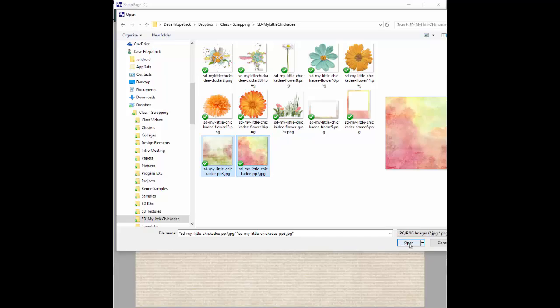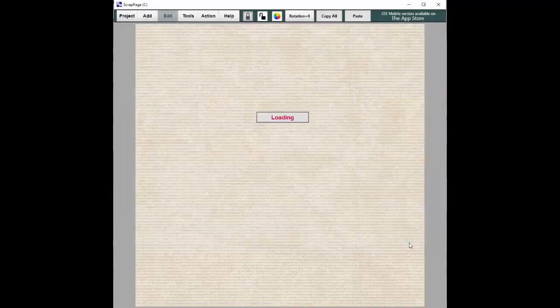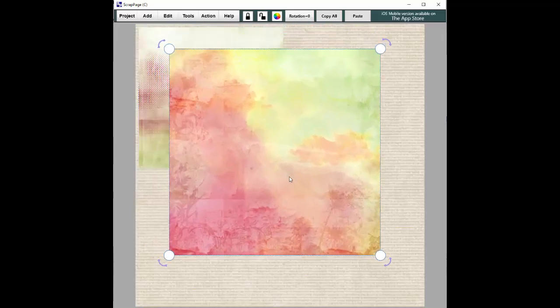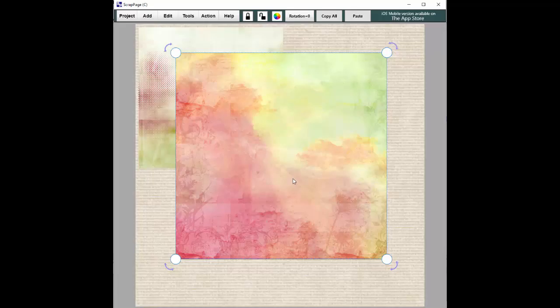Now what ScrapPage will do when you click open is it will import them, and it just scales them down to fit up in the upper left corner of the screen. Now the resolution wasn't compromised. These on-screen elements that you see are just scaled down resolutions, but when you finally build your full page, ScrapPage goes and grabs the actual files so that everything is done at full resolution. And by full resolution I mean when this thing opened in Square, it opened to 300 DPI, 12 by 12, or 3600 by 3600.